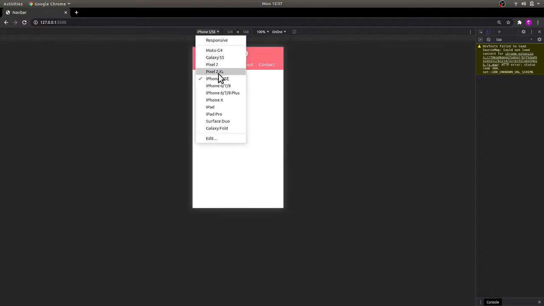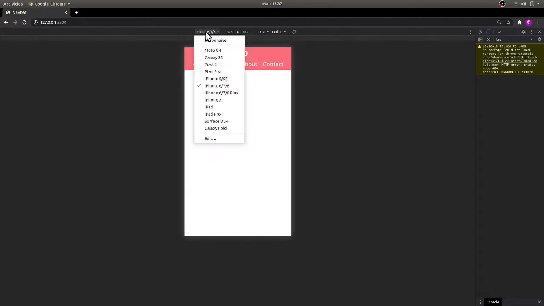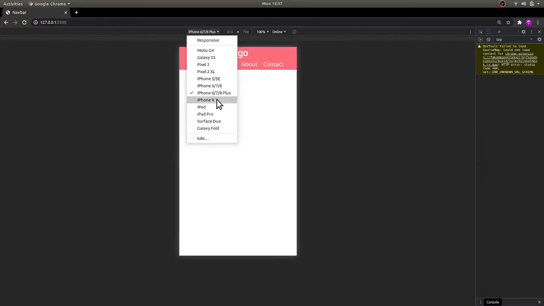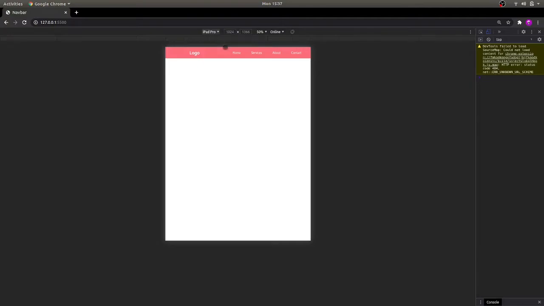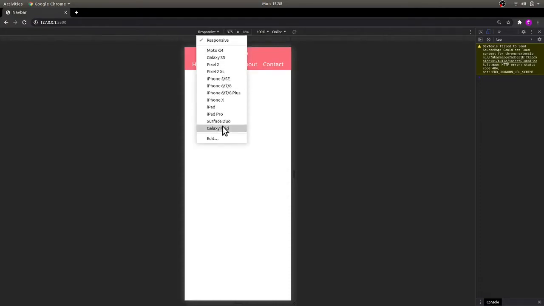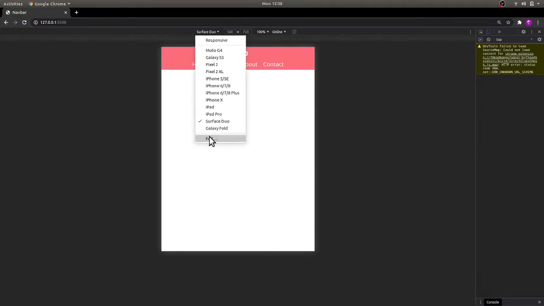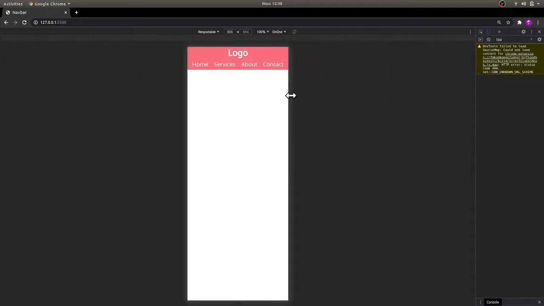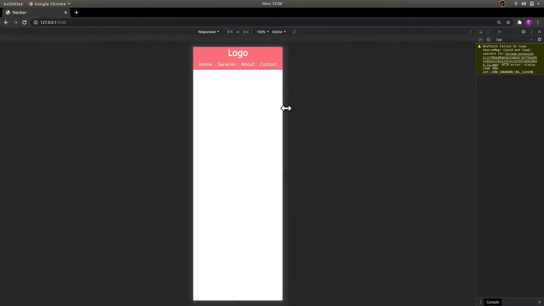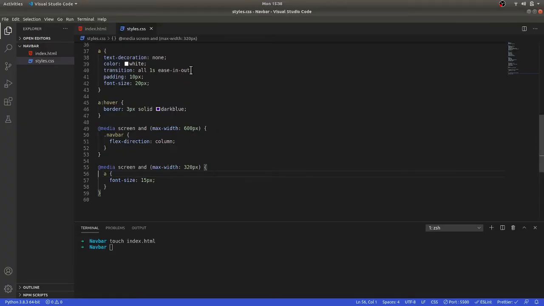So iPhone 5 SE, iPhone 678, looking good. iPhone 678 Plus, iPhone X, iPad, it's looking normal. iPad Pro, I don't know what this 50% is. Oh, not responsive. After iPad Pro, Surface Duo and Galaxy Fold. Everything is looking good now, but this is the smallest, 300. As we can see, we got a little nice animation going down because of this line.